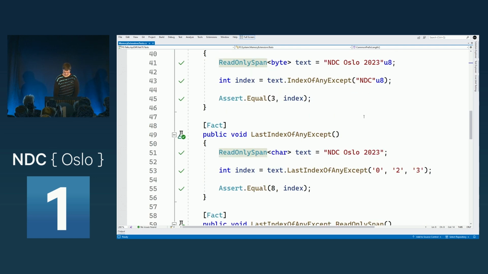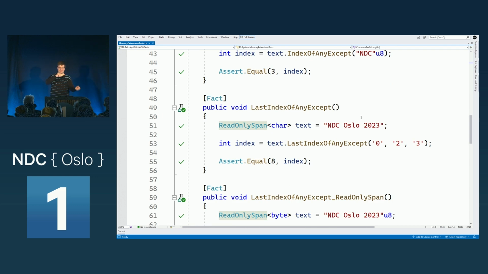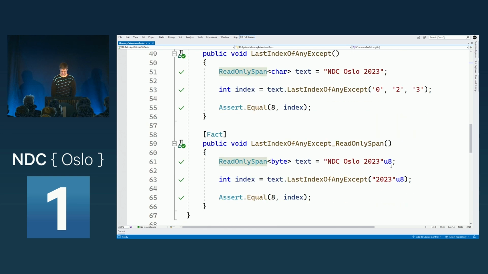Now we also have this in the other direction, so not IndexOfAny, but LastIndexOfAny, which goes the other way. So we want the last index of any except 0, 2, or 3, which will be this space here. And again, this also exists as a span overload.